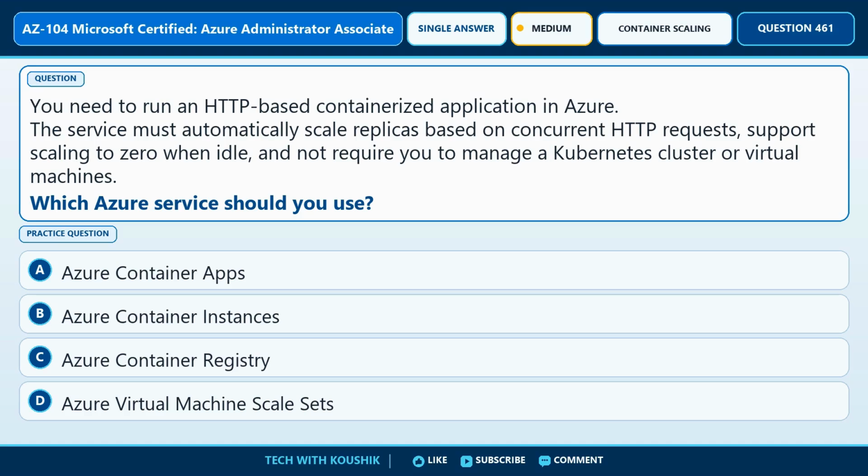We will now analyze question number 461. This question moves us into container scaling. Begin by examining the scenario. You need to run an HTTP-based containerized application in Azure. The service must automatically scale replicas based on concurrent HTTP requests, support scaling to zero when idle, and not require you to manage a Kubernetes cluster or virtual machines. Which Azure service should you use?